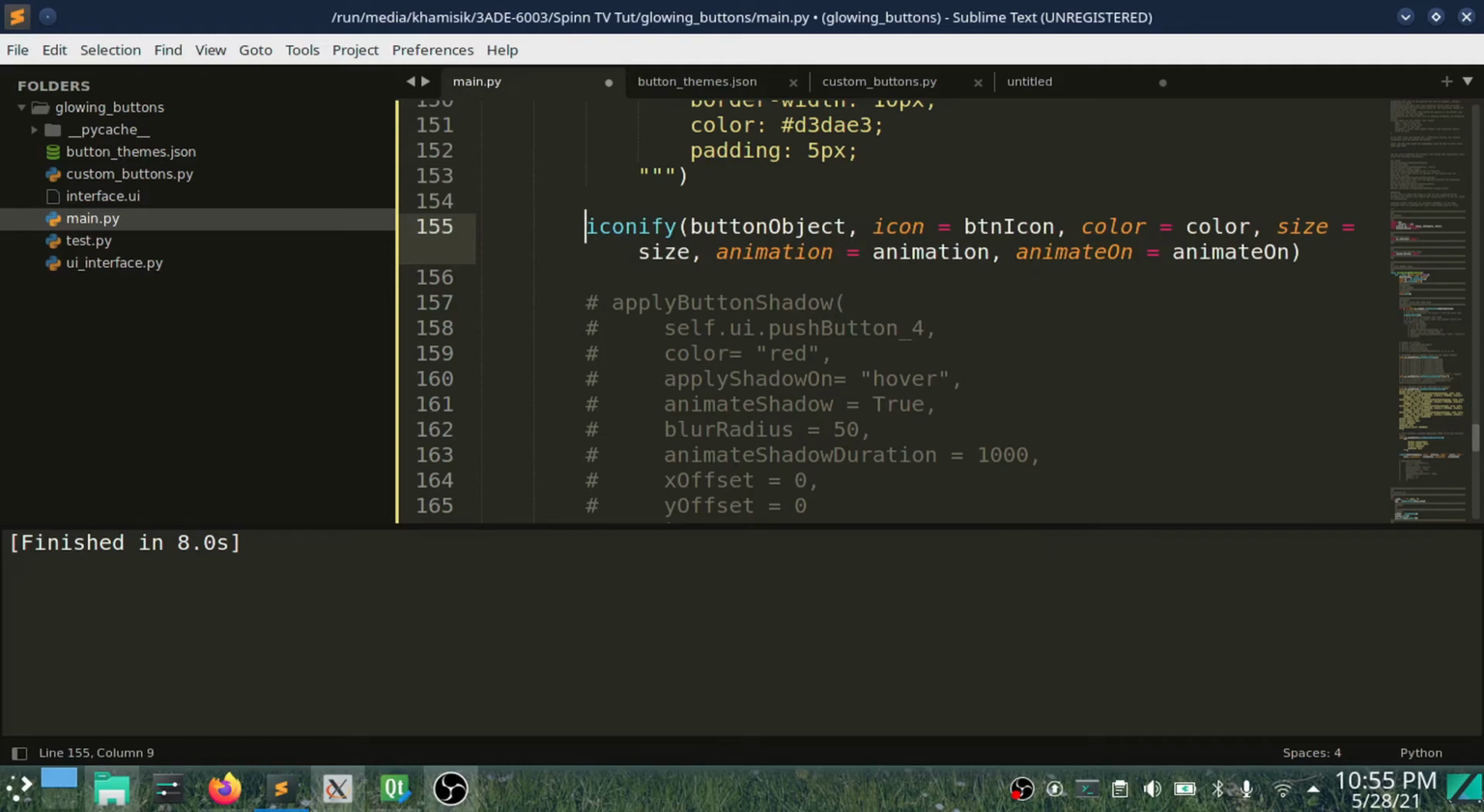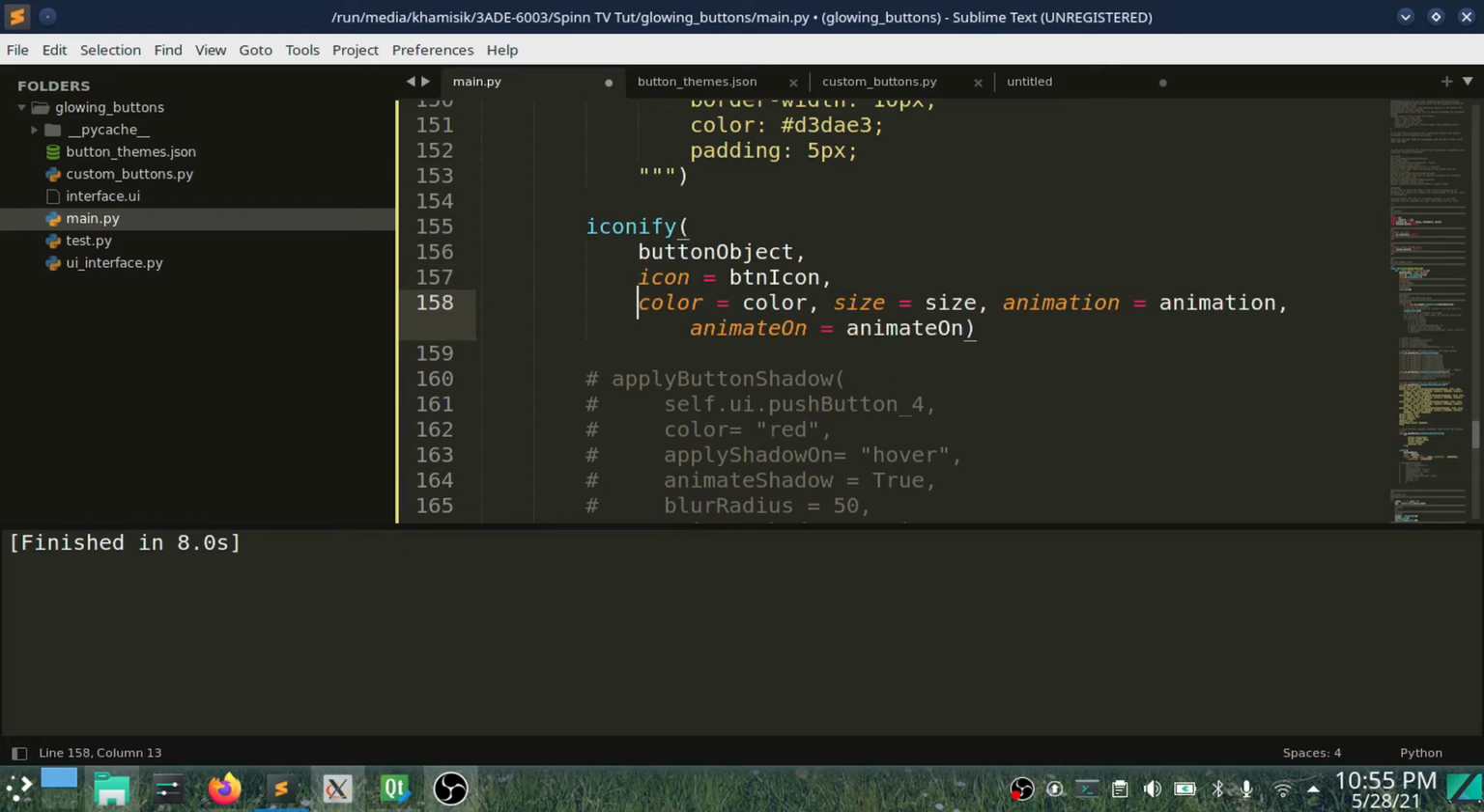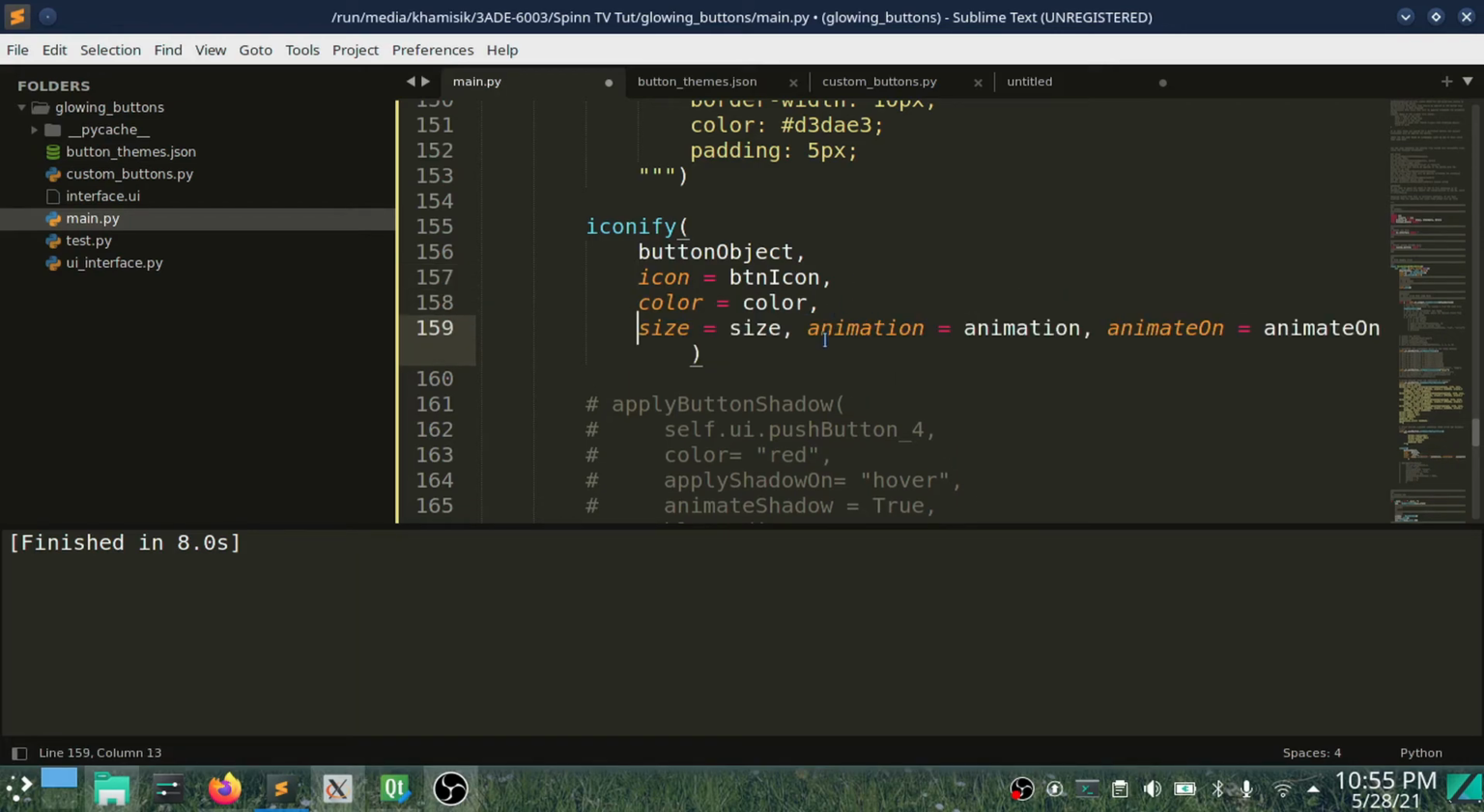I simplified the way you can create and animate your button icons. You just need to call the iconify function, then pass the button object and the icon. The other options such as animation, size, and color are optional. You can choose to leave them out.